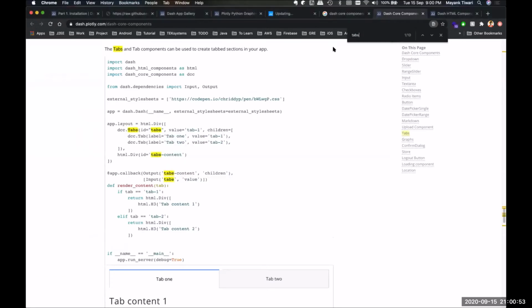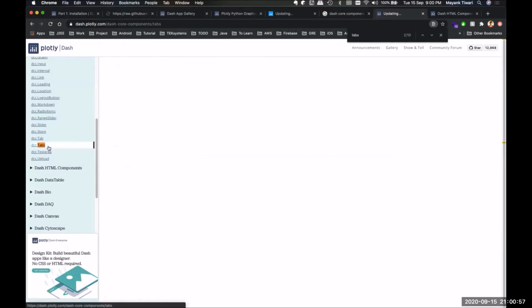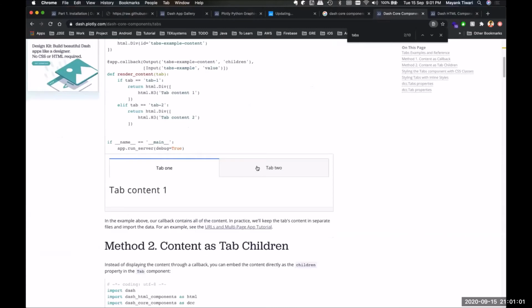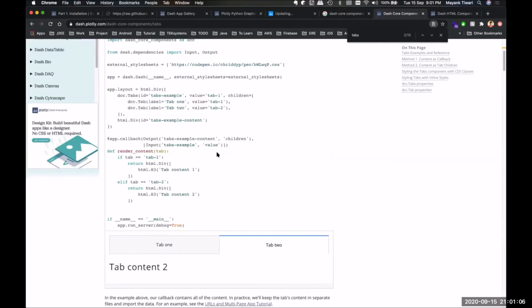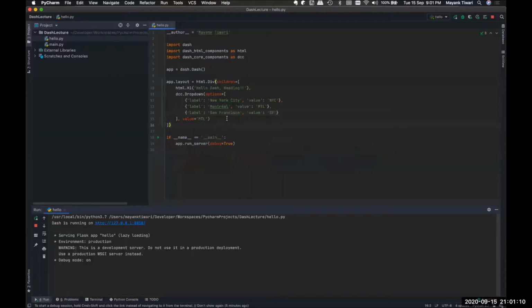Yeah, so this is your tabs component, and the tabs component will have a tab inside of it. So this is how it will look. We will try to have some components here and a few components in the other tab. So to do that, just come over here, and instead of dropdown, we can just do dcc.Tabs.